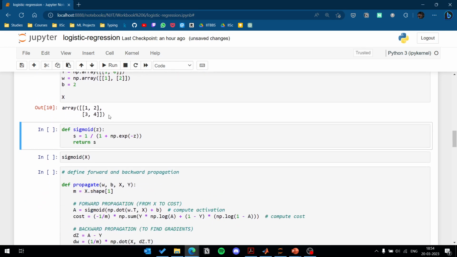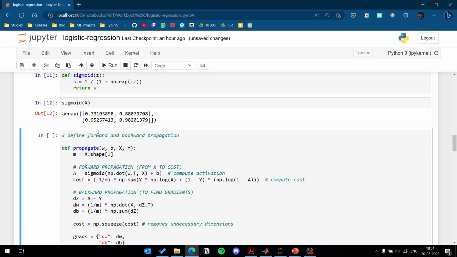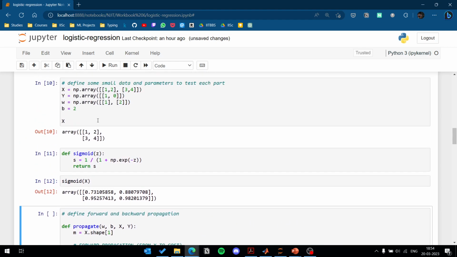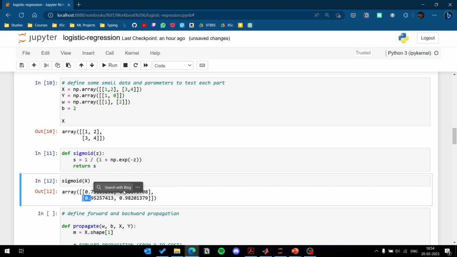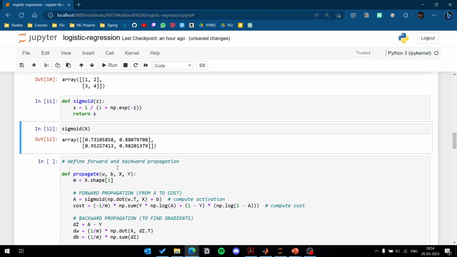So this is my x right now. These are my inputs, right? One example is 1 3, and the second example is 2 4. One example is one column. So I define my sigmoid function first. Sigmoid is 1 by 1 plus e to the minus z. So if I do sigmoid x, you see it will take each of these values and put it through this function, right? So 1 by 1 plus e to the minus 1 is this, then 1 by 1 plus e to the minus 2 is this, right? So this sigmoid function is working correctly.